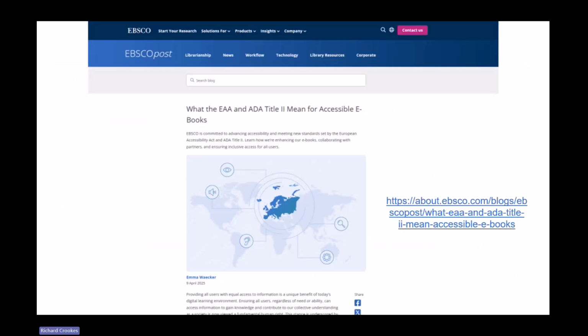So again, that's for more information. Also to add that EBSCO has this ongoing commitment to accessibility. You'll notice from the original screenshot there that there's a lot of white space on the screen of the new interface, and that's to support screen reader navigation, reduce the cognitive load for users, and also meet accessibility requirements.